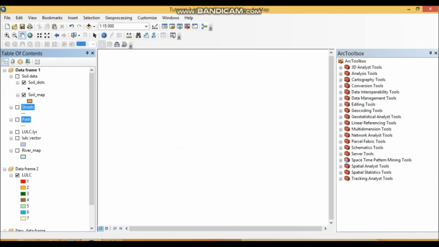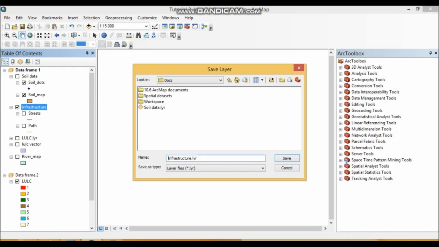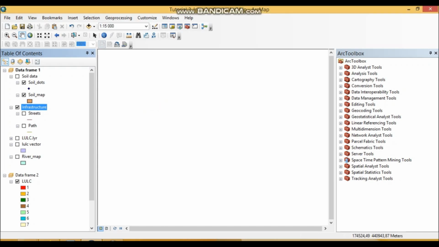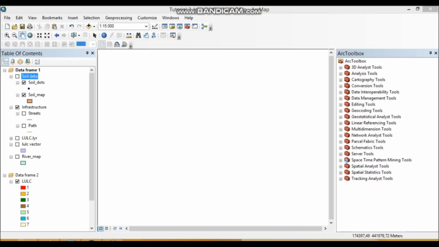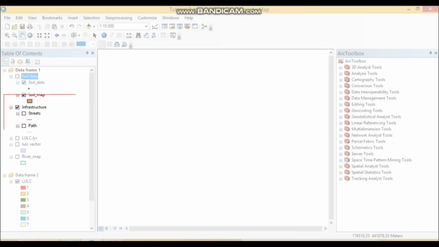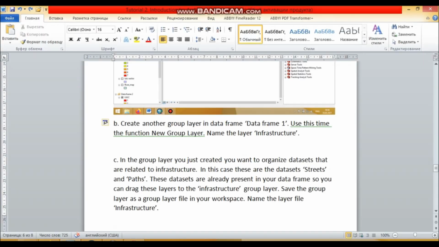Pushing Control, we choose two datasets, right click of the mouse, group, and now we can name it infrastructure, new group layer, and we can also save it as infrastructure. Actually, it wasn't saved within the data frame. Okay, just go into the folder and save afterwards. So the snipping tool can show that we created a new group layer, infrastructure.